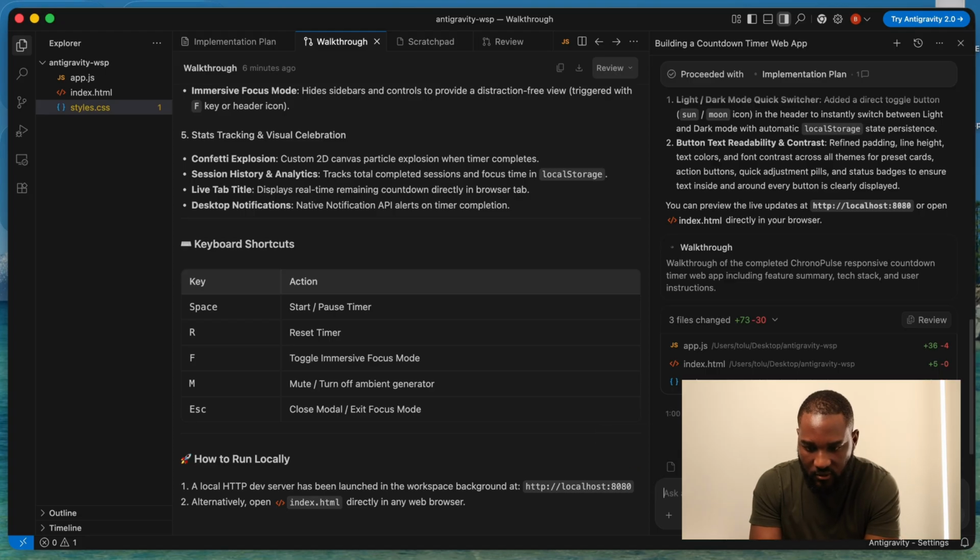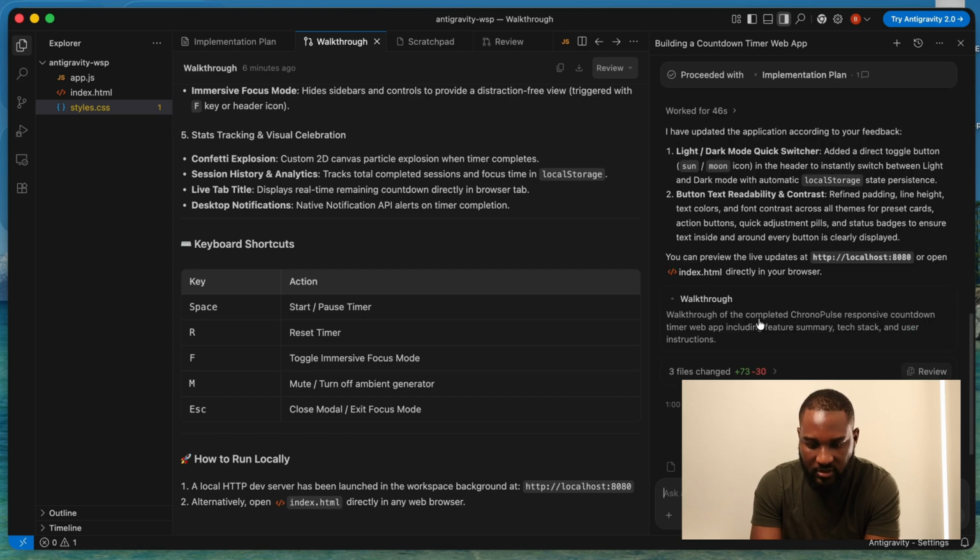Let me remove this. And then also you can give a thumbs up, good response, bad response, more like feedback. And also you can copy the entire stuff there. Let's minimize this. And this is how you interact with your Antigravity agent through the IDE to be able to build a web application.